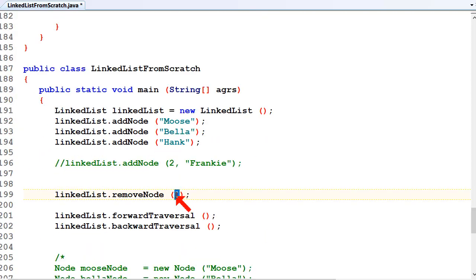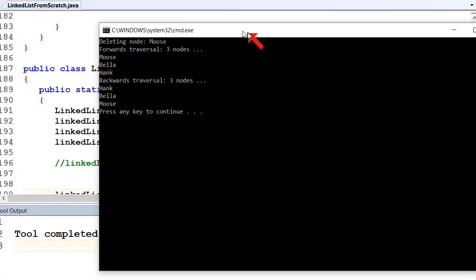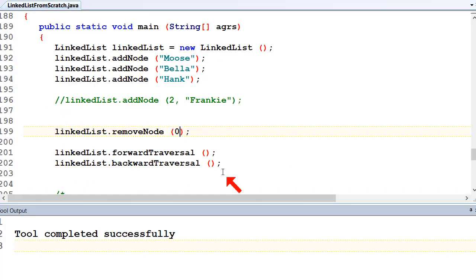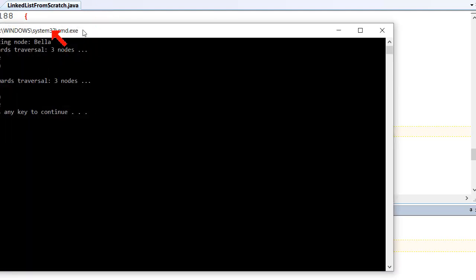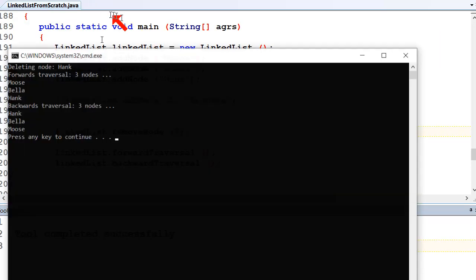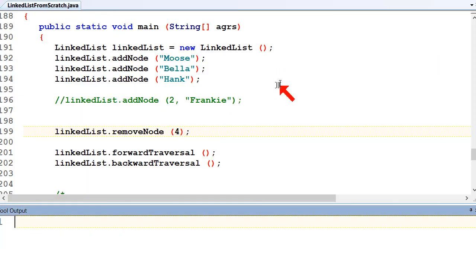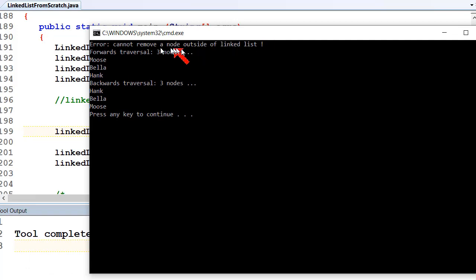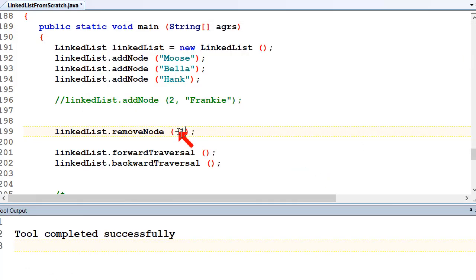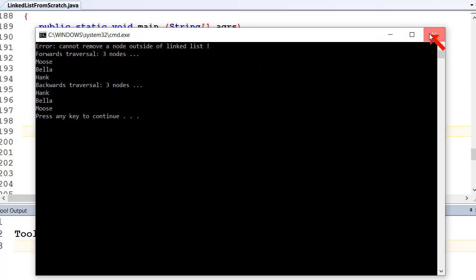So let's say remove node 0, and we should have Moose. Let's remove node 1. It should say Bella. So Bella, that's all looking good. Remove node 2 should say Hank, and remove node 4 should say not a node in the linked list or something like that. Cannot remove a node outside the linked list. Same with -1. Cannot remove a node outside the linked list. So everything looks like it's working right. It's finding the right node.